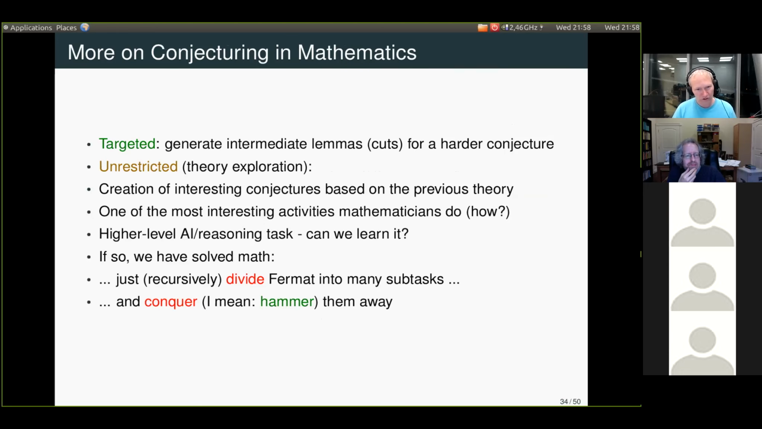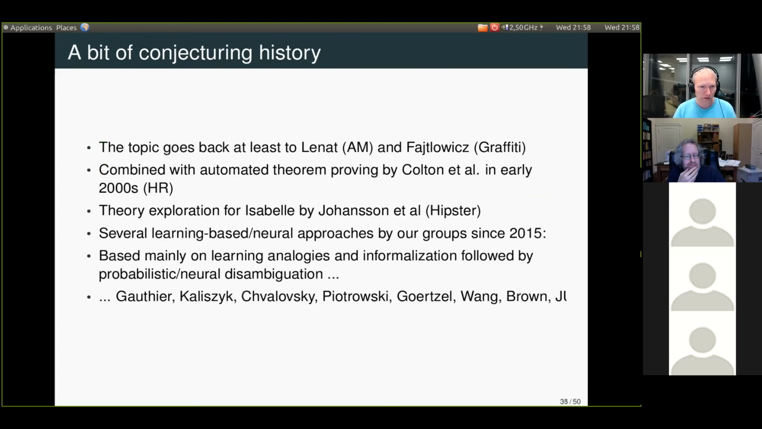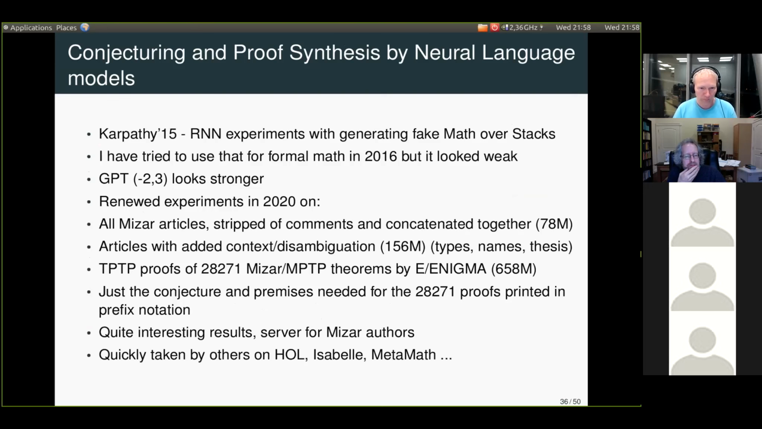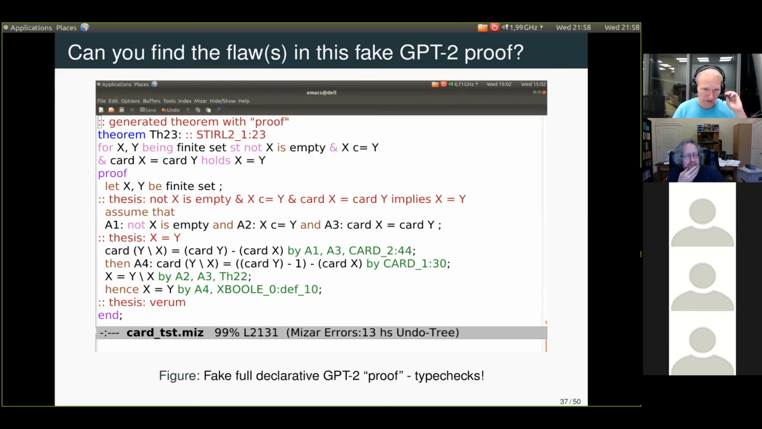And then there is this whole conjecturing thing that sort of slightly exploded last year, where people basically started to use transformers, like I'm probably guilty of.